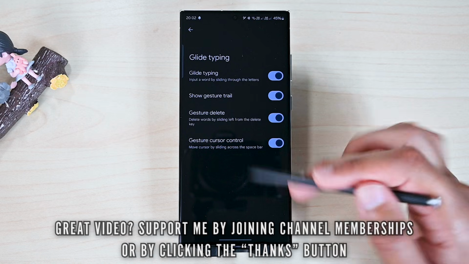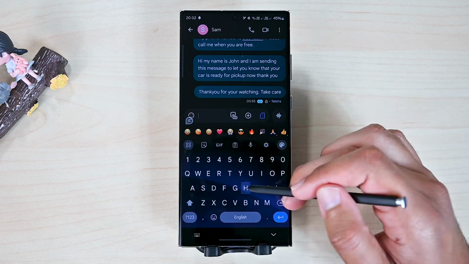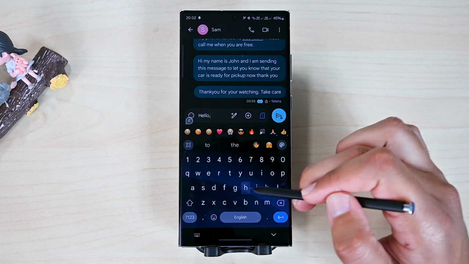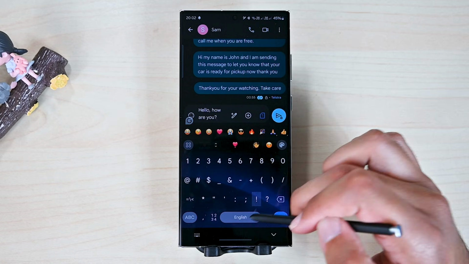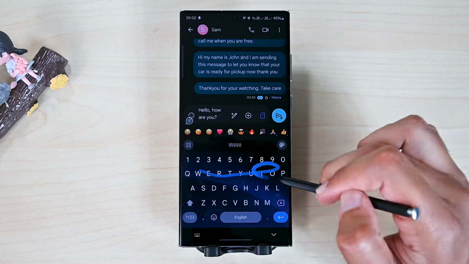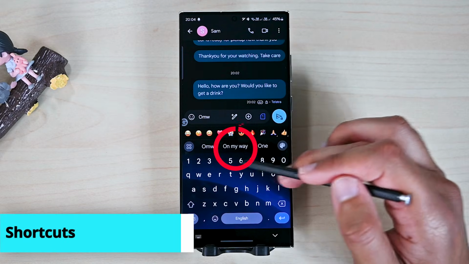We also get glide typing, which is swipe typing in other keyboards. It is enabled by default. Just swipe on letters to make out a word and the app will type that for you. It supports limited languages. The one option that I use a lot is shortcuts.